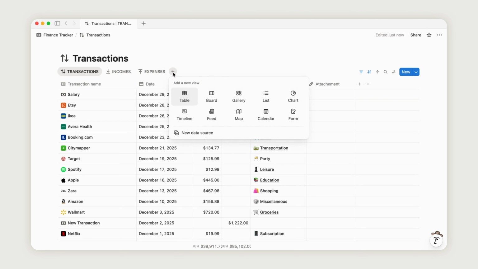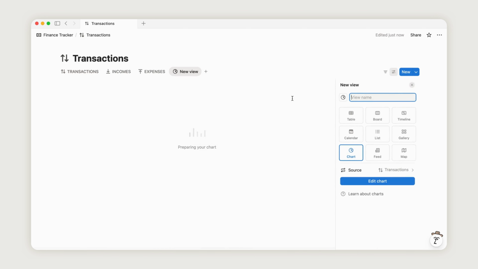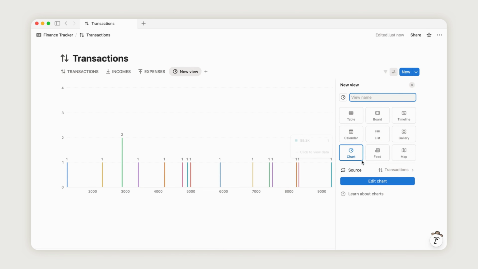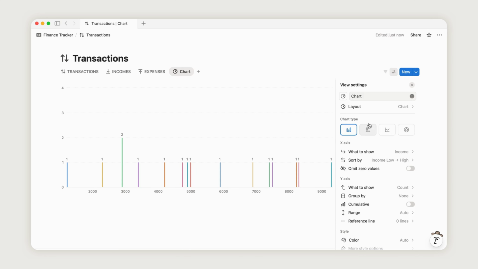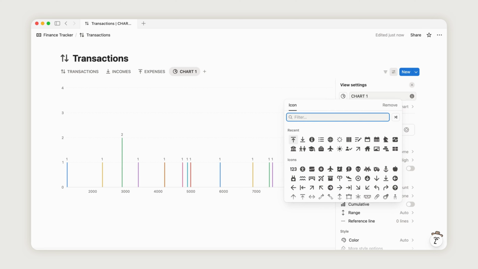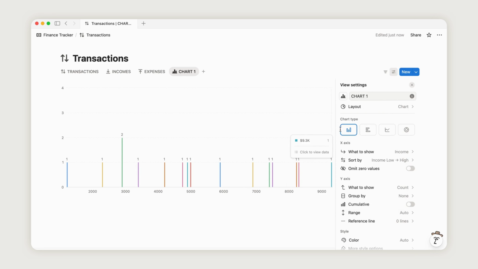Now click the button to add a new database view. In the Options menu, select Chart, then choose Edit Chart. Now we need to select the properties we created so they appear on the chart.